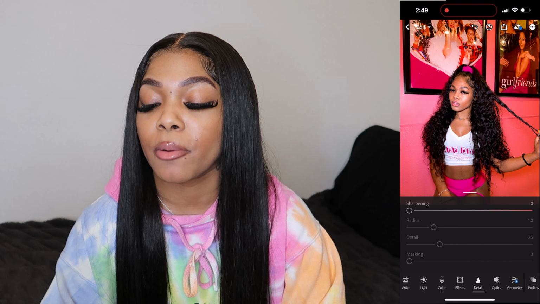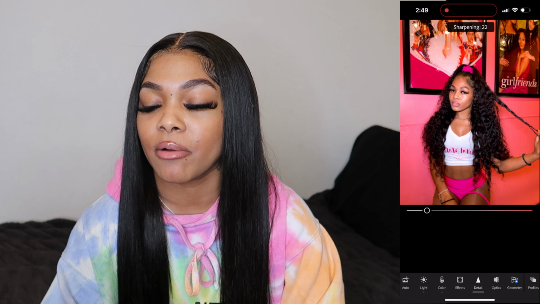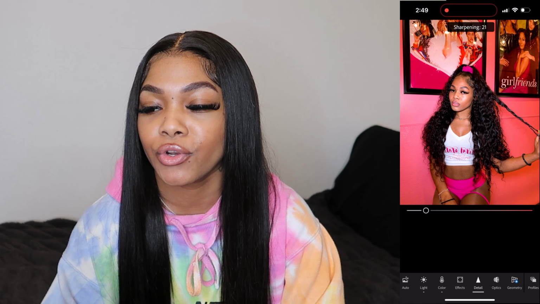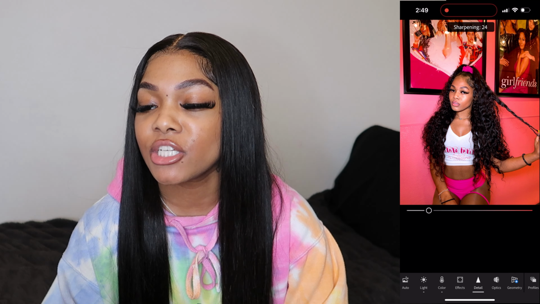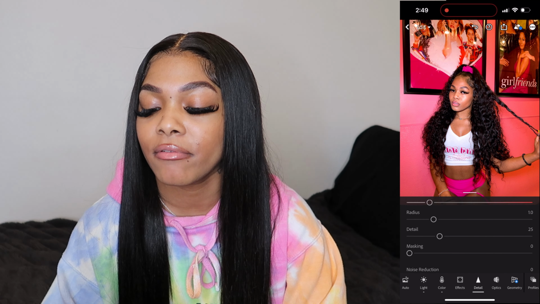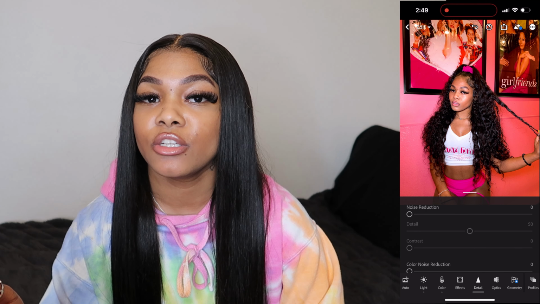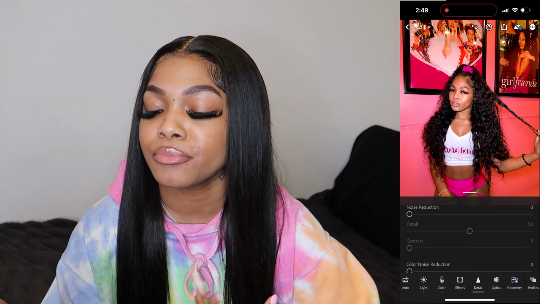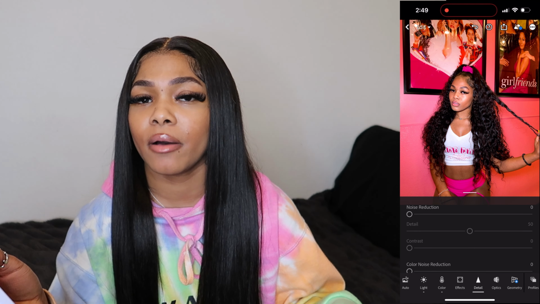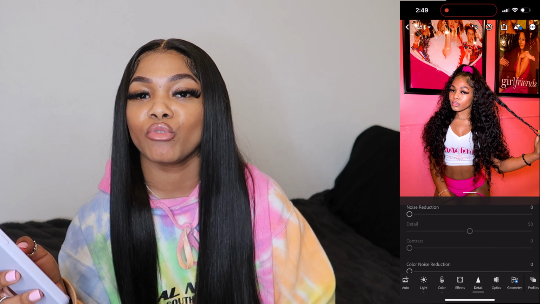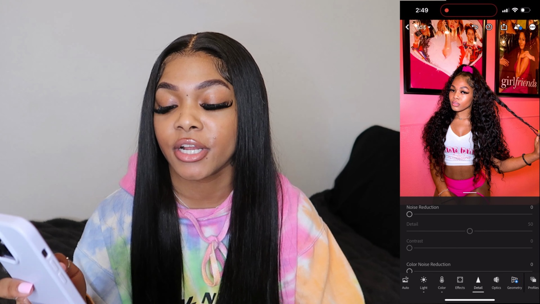I also use the sharpening because I just feel like it gives more of an HD look, but I don't like to overdo it. So most of the time on most of my pictures I'll put sharpening at 25, and then the last thing I like to do is the noise reduction, which is just gonna go ahead and smooth your picture and bring it all together.